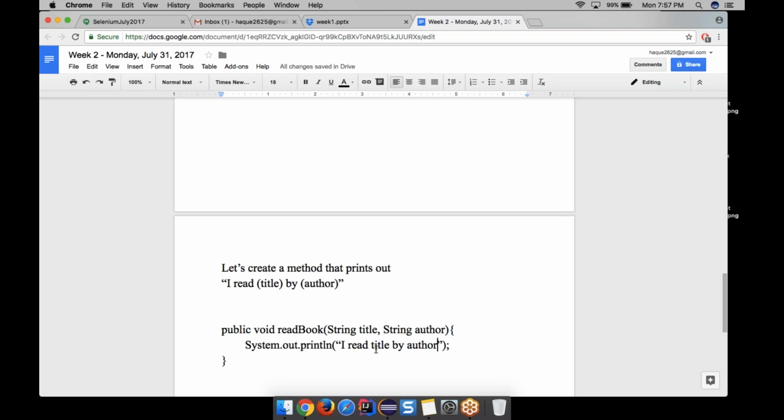What is it going to print out? If the title was Harry Potter and the author was J.K. Rowling, and I call on this method, what would it print out? Would it print out I read Harry Potter by J.K. Rowling if I use this method right here? What is it going to say? It's going to say I read title by author, because you basically hard coded it inside your method. You don't want to do that. You want title to be whatever title is passed in the parameter, and the same for author. So how are you going to do that?